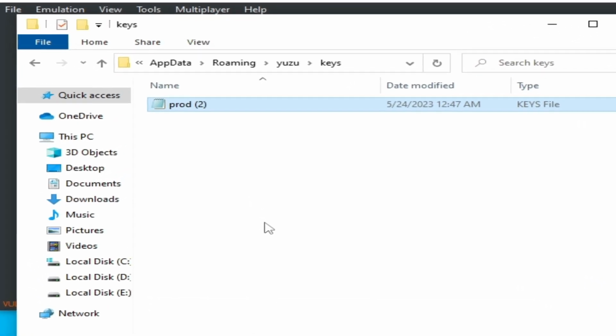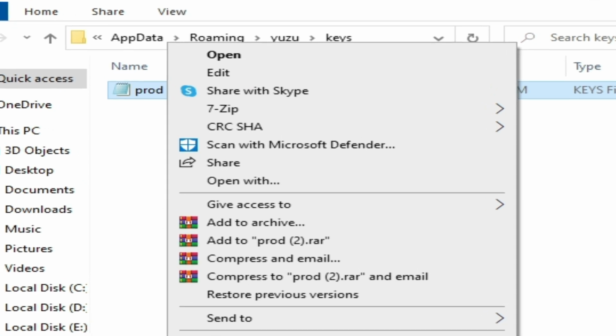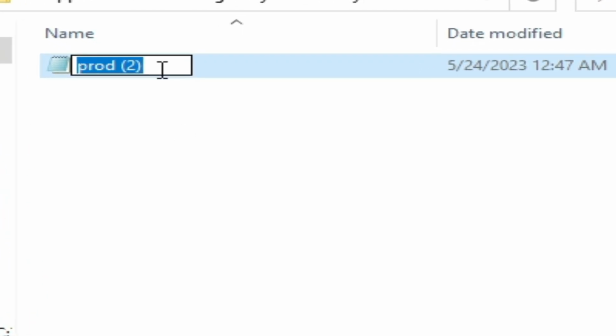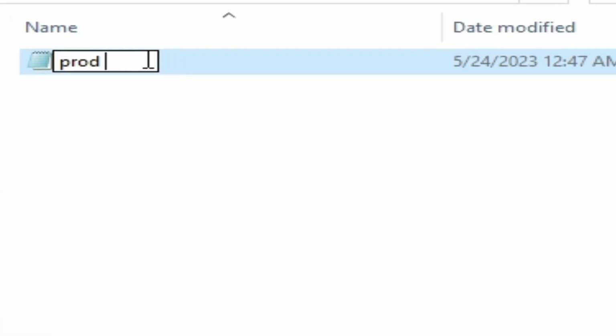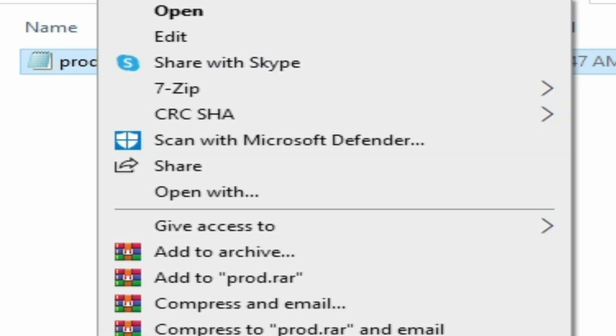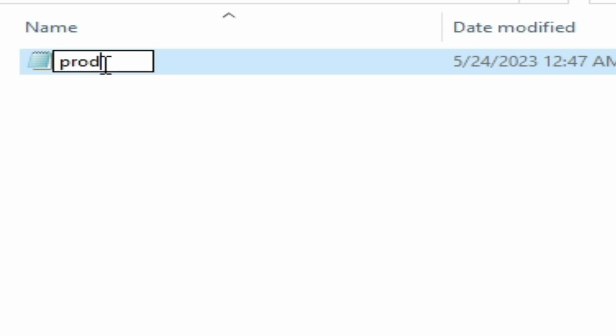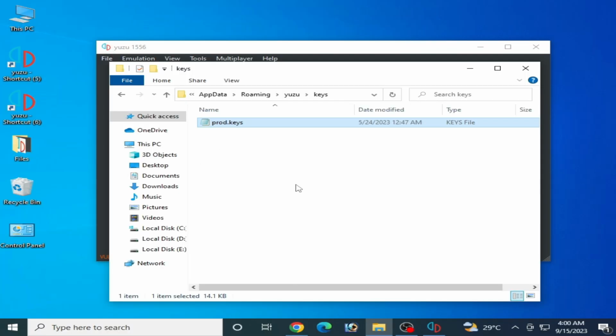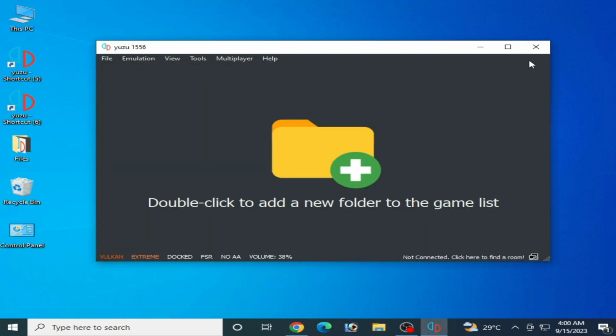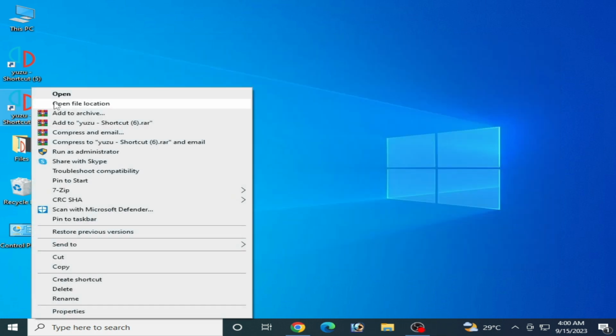Now rename your prod keys file, right click and rename it, and press enter. Now right click again and type dot keys and press enter. Both options are usable. Now close it and restart your emulator after updating prod keys. Restart it.